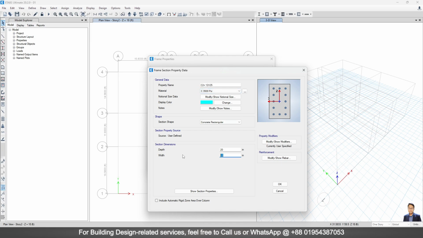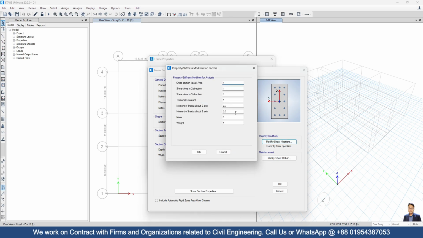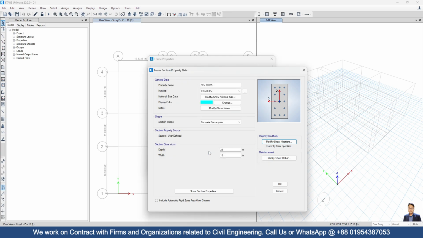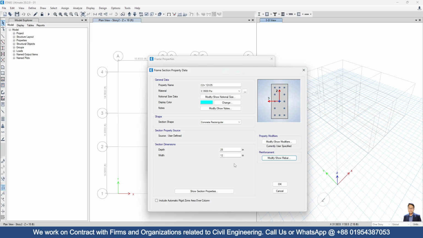Now from here we have to input the value of width. No need to change as it is already 12 inches. But for depth we have to input the value of 25 inches. No need to change property modifiers as we have taken the copy of the previous section. No need to change here also. So this is the benefit of taking a copy of the previous property.